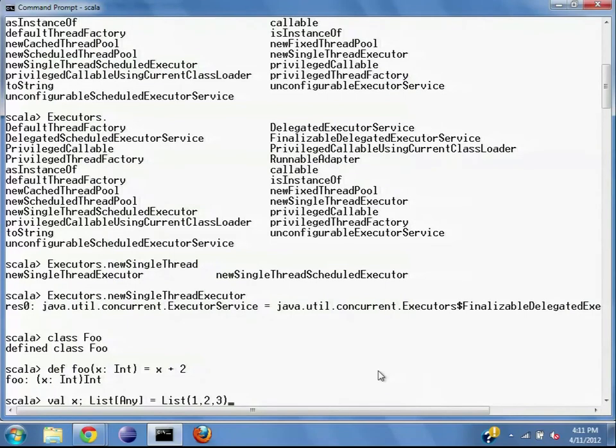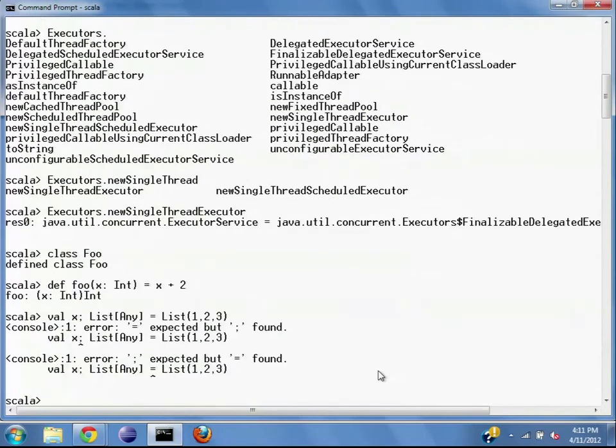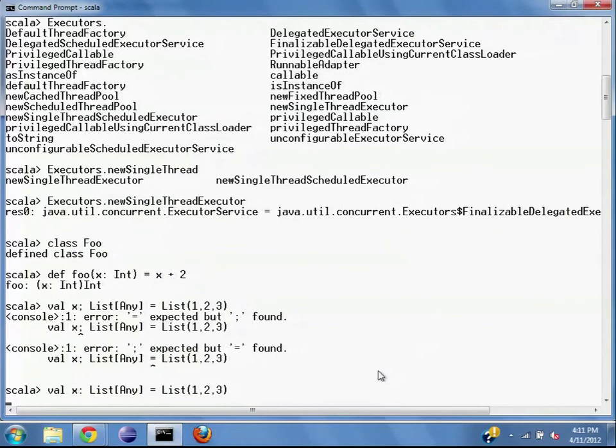Anyone? Yes? No? Yes. If you type it correctly. If you use colon, that will work.